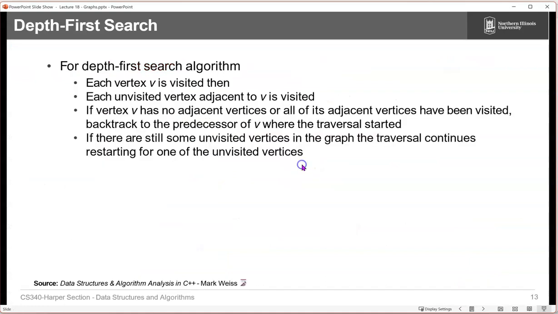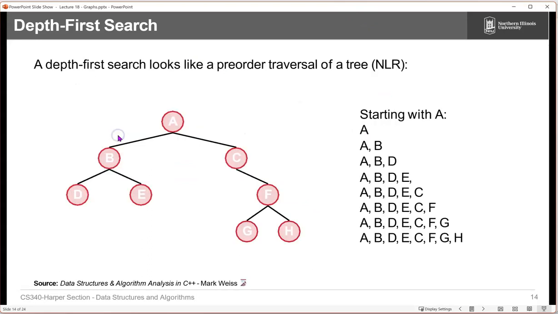Okay, so now we're going to look at depth first search. For depth first search, each vertex V is visited, then each unvisited vertex adjacent to V is visited. If vertex V has no adjacent vertices, or all its adjacent vertices have been visited, backtrack to the predecessor of V where the traversal started. If there are still some unvisited vertices in the graph, the traversal continues, restarting from one of the unvisited vertices.